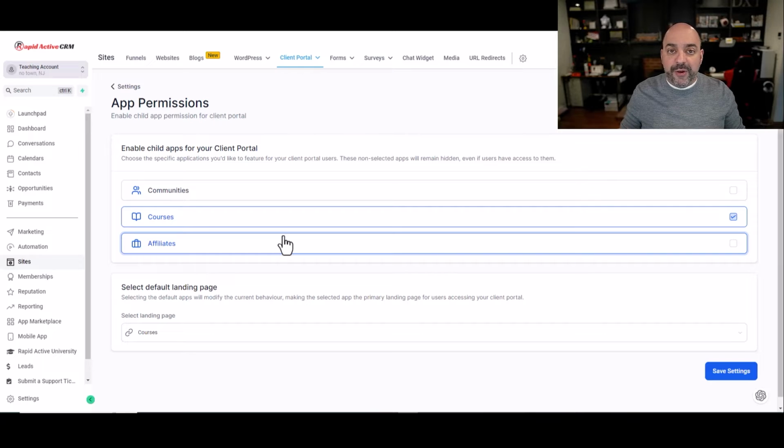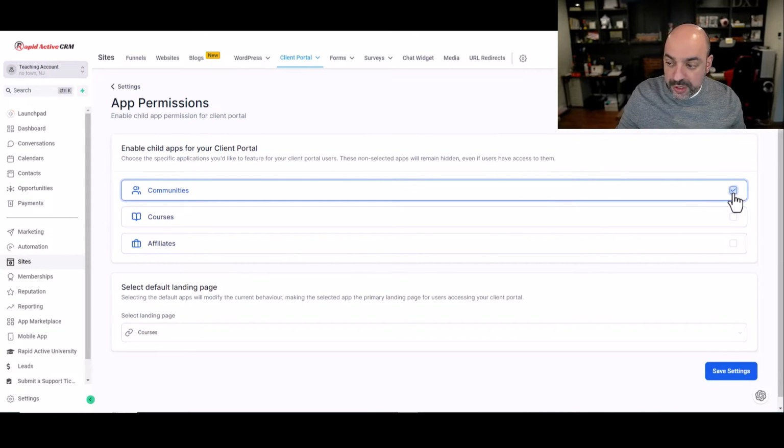For the people who say, no, I don't have any courses, I just want to have a community, then do the reverse. Turn on communities, boom, come in here and hit save settings.